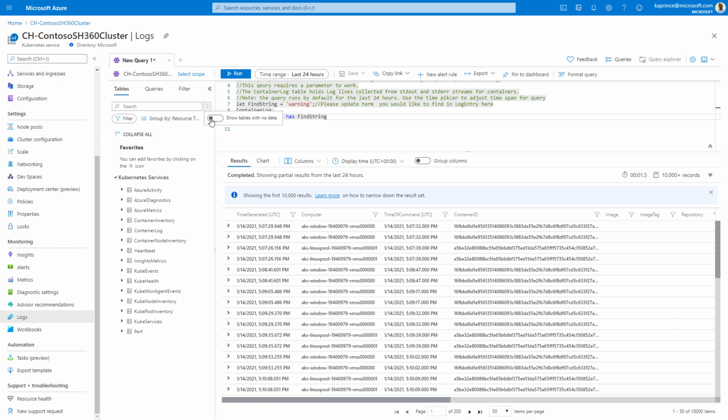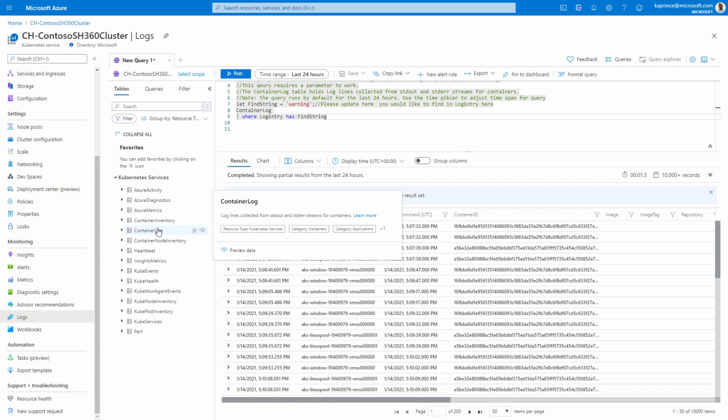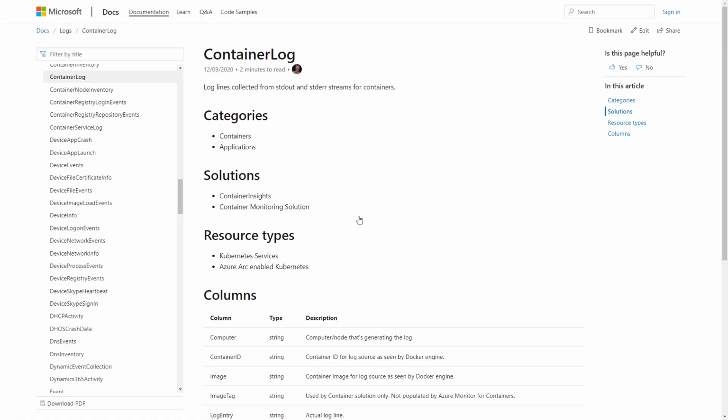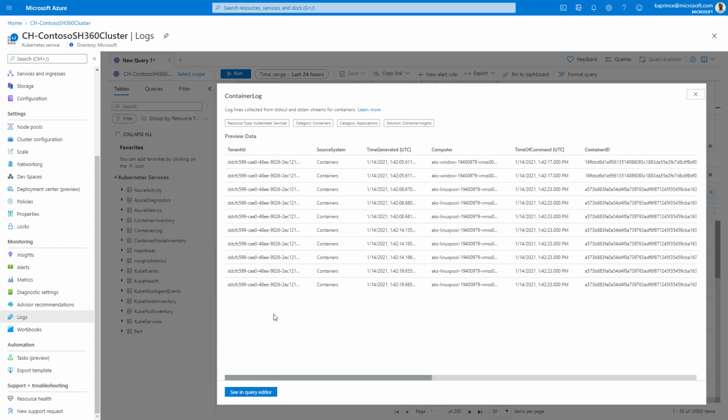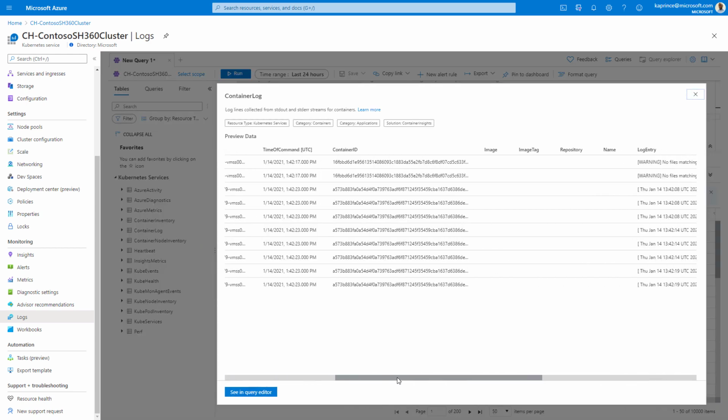Note that the table view only displays the tables relevant to the log analytics scopes that you're in. This means that in our scope, a single Kubernetes cluster, we only see tables relevant for Kubernetes. You can also hover over the tables for an informative pop-up containing a short table description and a link to the table's full description in documentation. And starting a query from the table is straightforward. Double-clicking on the table name gives you a preview of the data, and then you can load it into the editor. Now that we have our first result set, we're ready to get started.